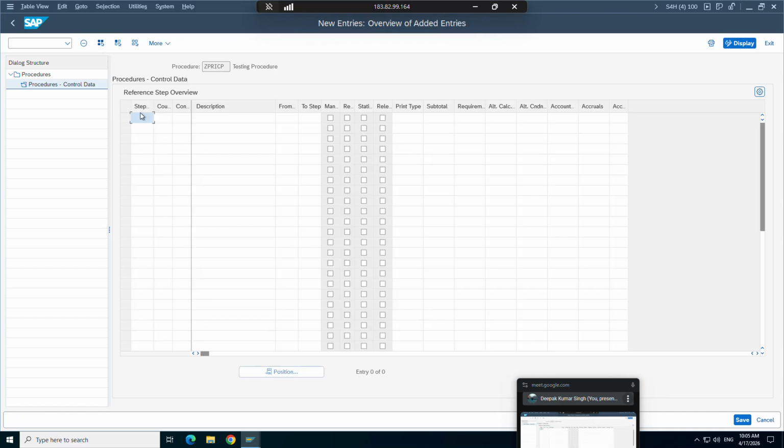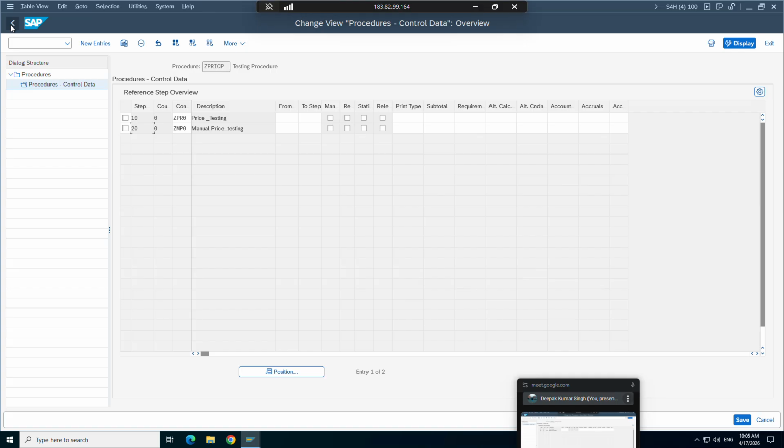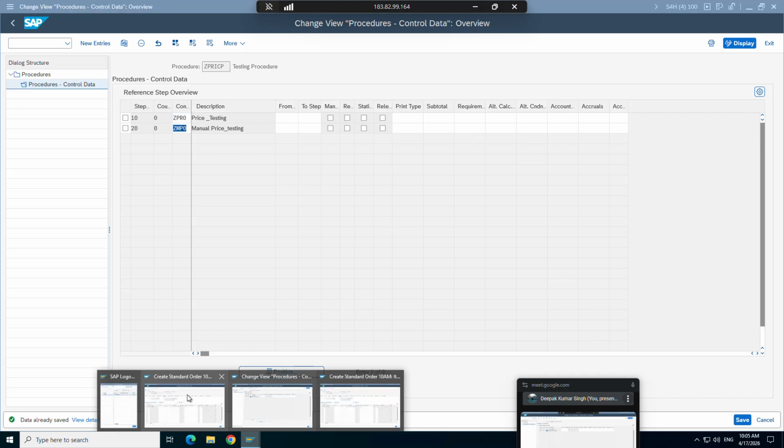Now what step number should I give? More than 10. Anything more than 10, 100, 200, 500, anything is fine. But let's say 20. Now I have to enter ZMP0. It's a manual price. Let's forget about all this control. We'll see all this later. Save it. Now my pricing procedure contains two condition types. This is automatic, this is manual, right? Let's save it. Now let's create a sales order.